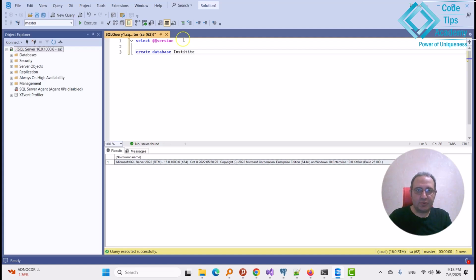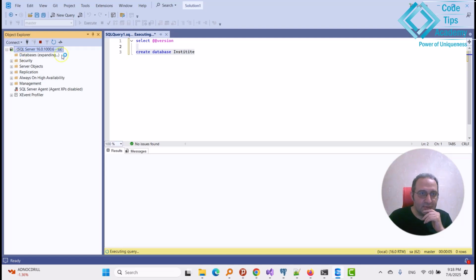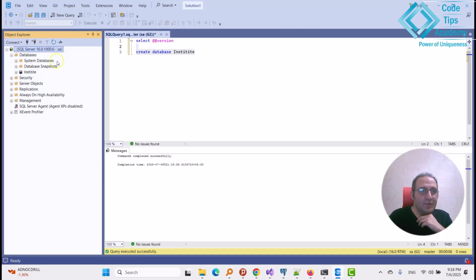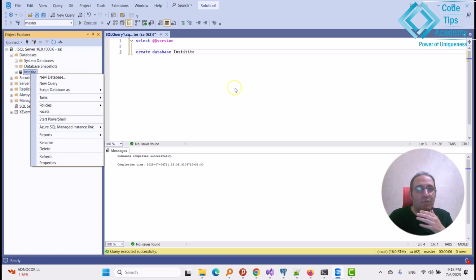what is the name? Now I select this command, and now I click here, execute. Now if I open this, oh, amazingly, something happens here. You can see your institute is here, a database is created for me. However, I can create a database by using this tool, Microsoft SQL Server Management Studio.